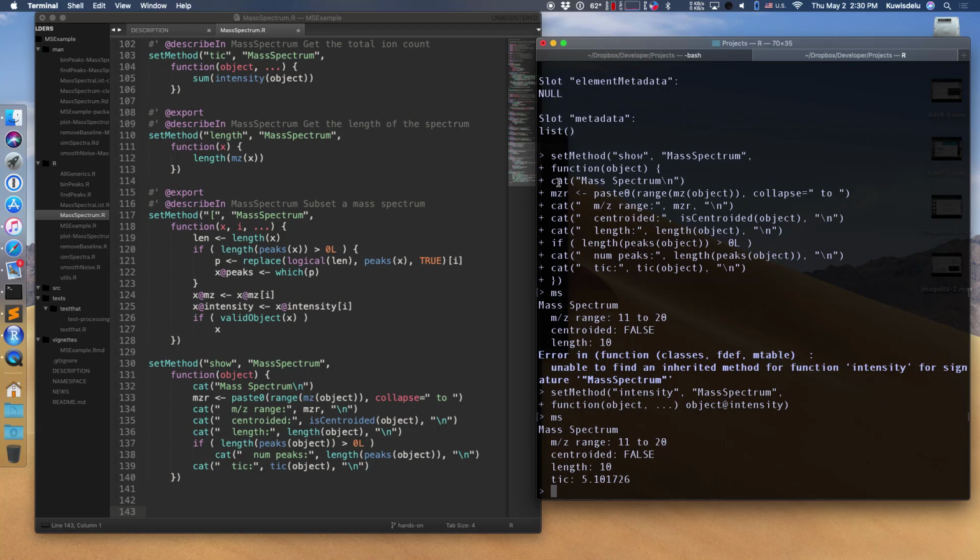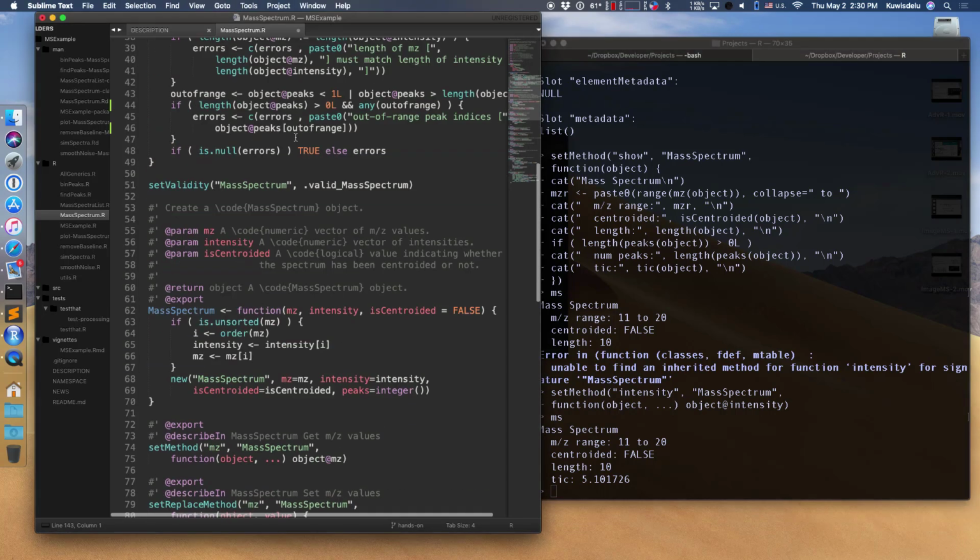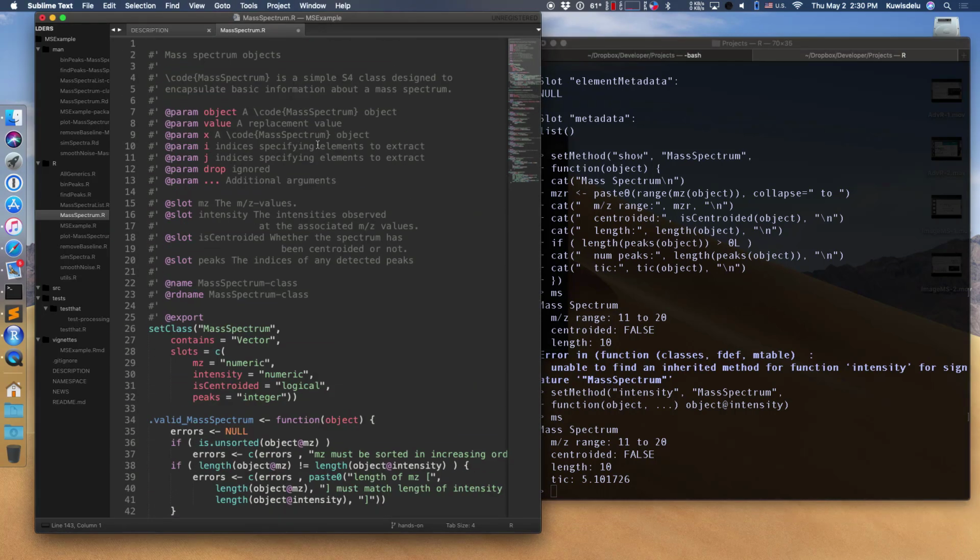Alright, so that's the basics of our little mass spectrum object. You could certainly make it more complicated. MSnbase defines a spectrum class that is kind of similar but much more appropriate for real data. Any general questions on what we did to create this?